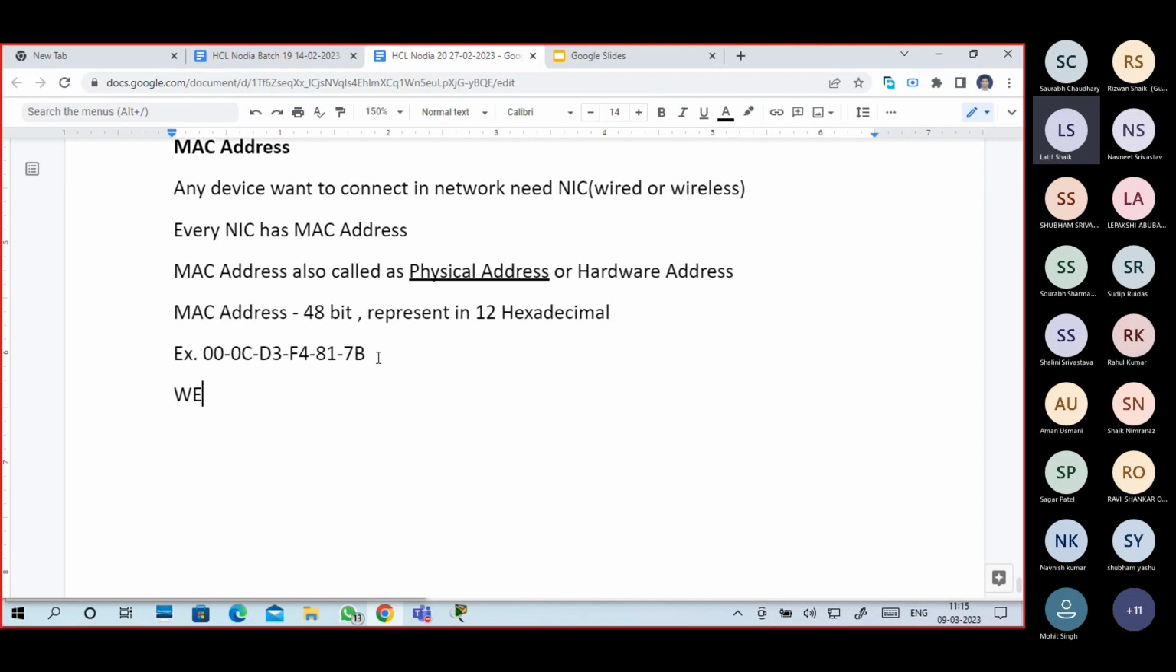MAC addresses are not changeable, as they are assigned by the manufacturer of the NIC. MAC address is assigned by the manufacturer of the NIC. MAC addresses cannot be changed.